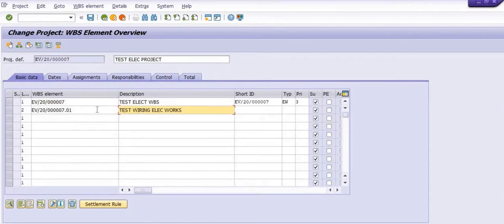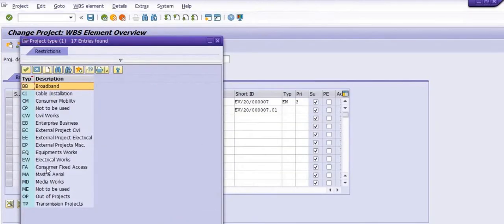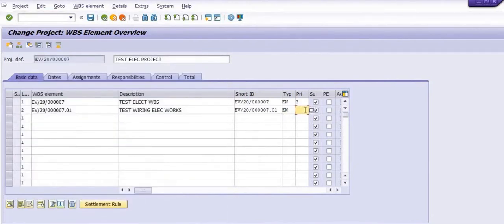Okay, it is different in your case. Okay, so the same WBS mask ID will need to be shown here, electrical works. Okay, here you need to fill the priority, that is normal.